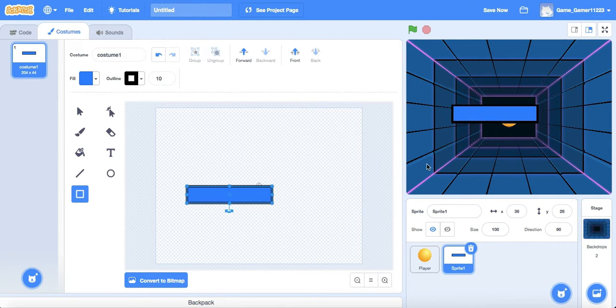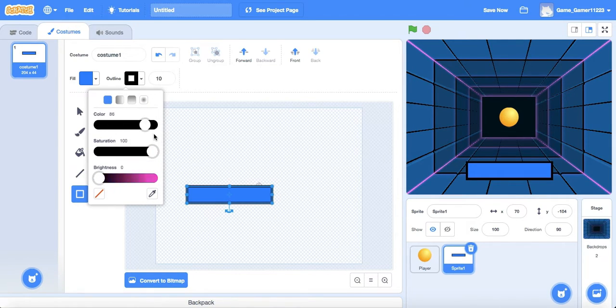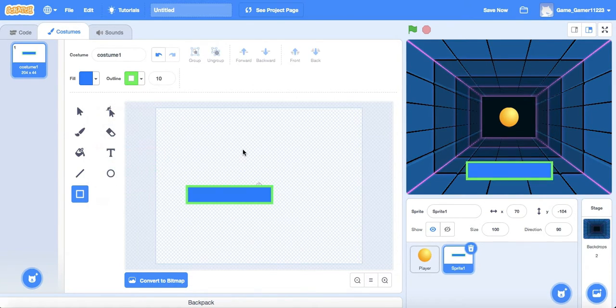Well, it actually turned out great. So there we have a rectangle. Now we can move this down here. Let's make the outline maybe green, yeah, like that. That looks good. So let's make this more like maybe 50.